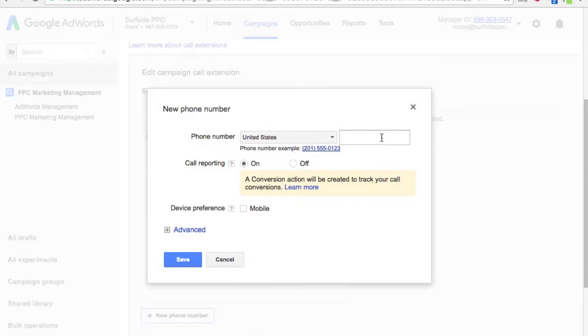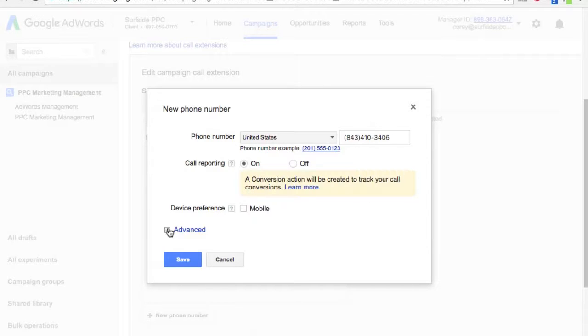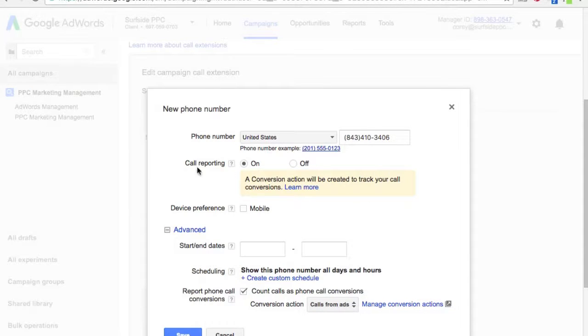So phone number, United States, we're going to enter our phone number here. Right here is call reporting. So call reporting, if you click on the question mark here, you can see that you can actually get conversions from your ads because they'll use call forwarding. So what that basically does is they'll put a different number out there besides this one, and Google's able to track that number. So someone might be on the phone for 2 minutes and you might count that as a conversion, whereas someone who's on the phone for 30 seconds, you don't count as a conversion. So that's where call reporting comes in.